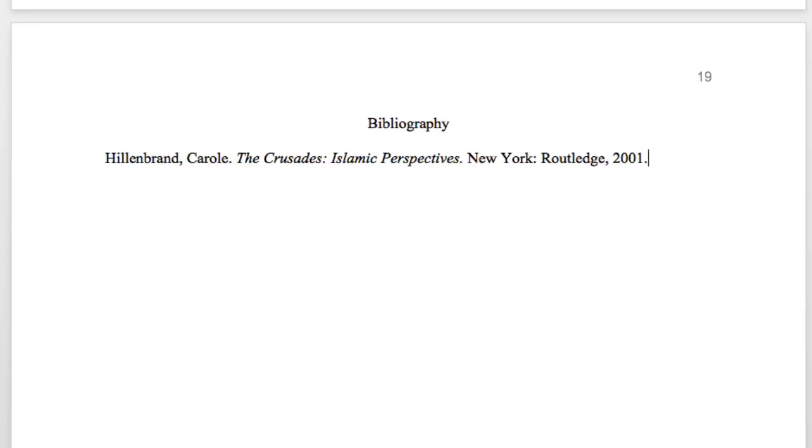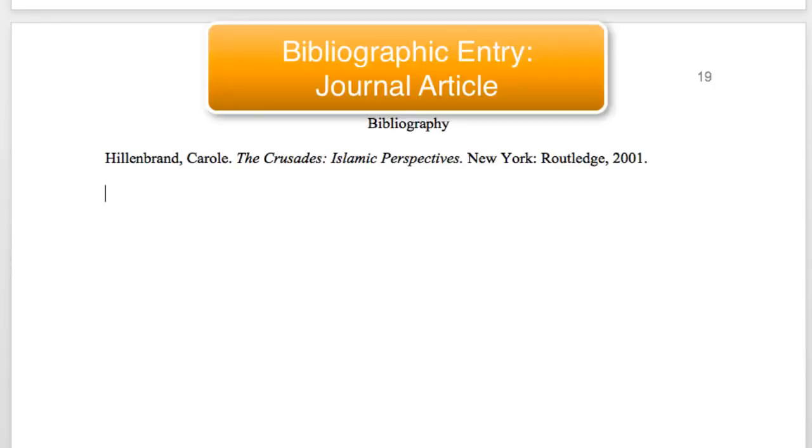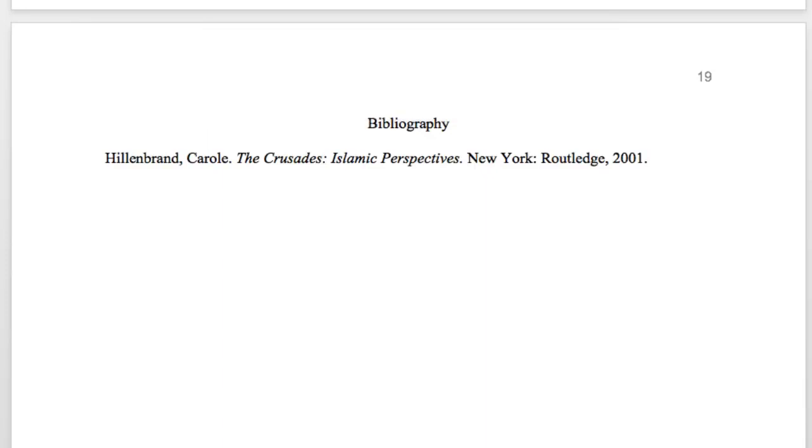Notice that the bibliographic entry for a book is very similar to the footnote or endnote format, but as a general rule, bibliographic entries use periods instead of commas to separate the different sections of a citation. Bibliographic entries for journal articles share even more in common with their corresponding footnotes. Aside from inverting the author's name, the only difference between the two is that periods replace some of the commas. First, begin by listing the author's name, making sure to list the last name first, followed by a comma, and then the first name, followed by a period.